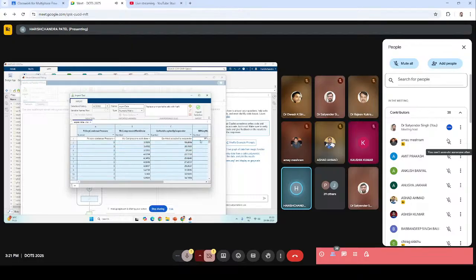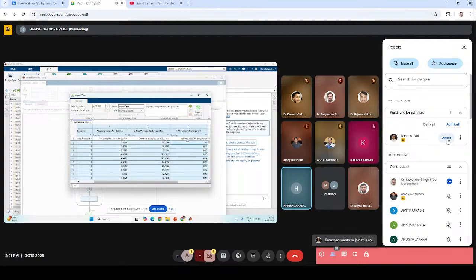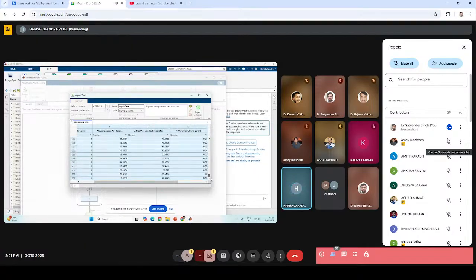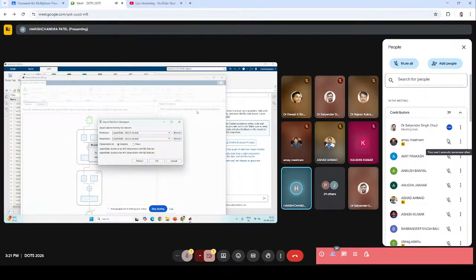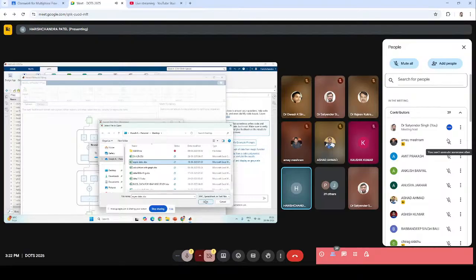Here I am selecting the input data set, then import our input data points. Here predictors is showing 962 cross 5, that means 962 data points in 5 columns. Okay, again I am browsing, then open.